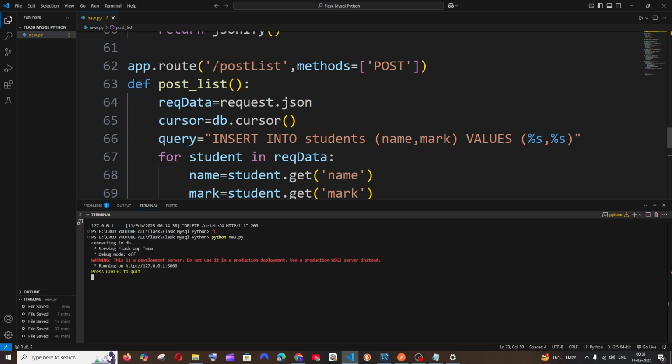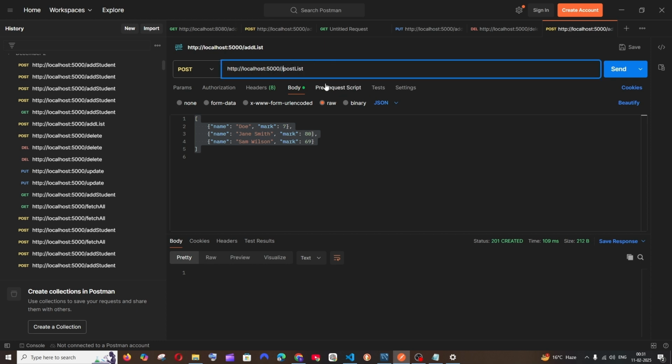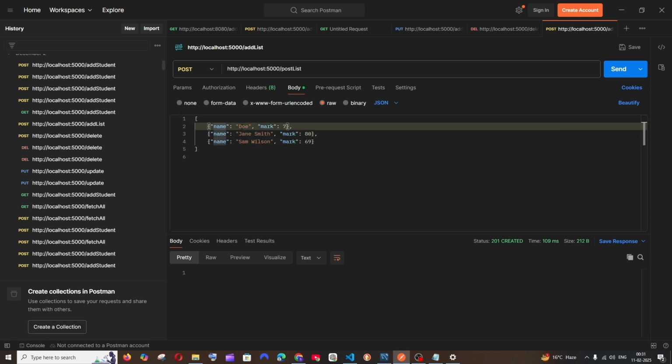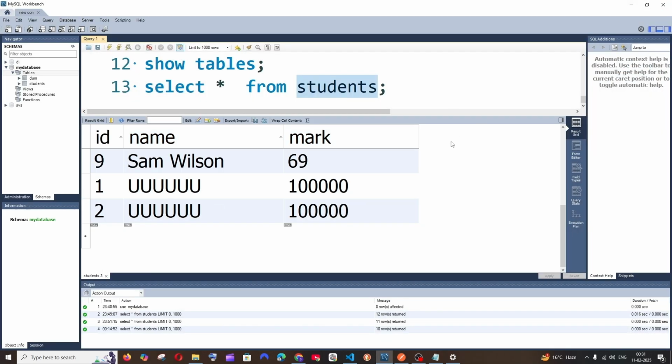So 5000 and the path is post list, so I'll just go to my Postman. First thing, make sure the operation is POST, http://localhost:5000, and put your path over here. And now go to body and change this to raw and JSON. Here just have something like this. So this is a curly bracket, and say that you're having name, its value, mark, and its value. This depends basically upon your table structure. I'm having it this way, so I'm just going with this.